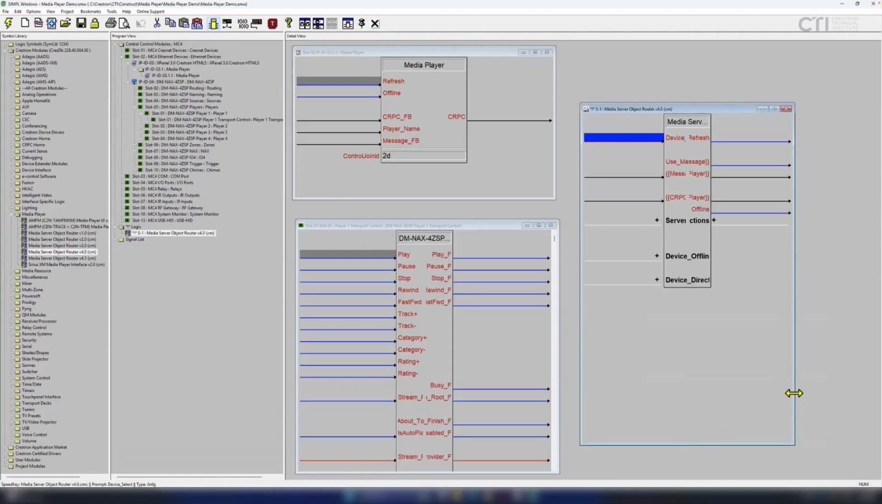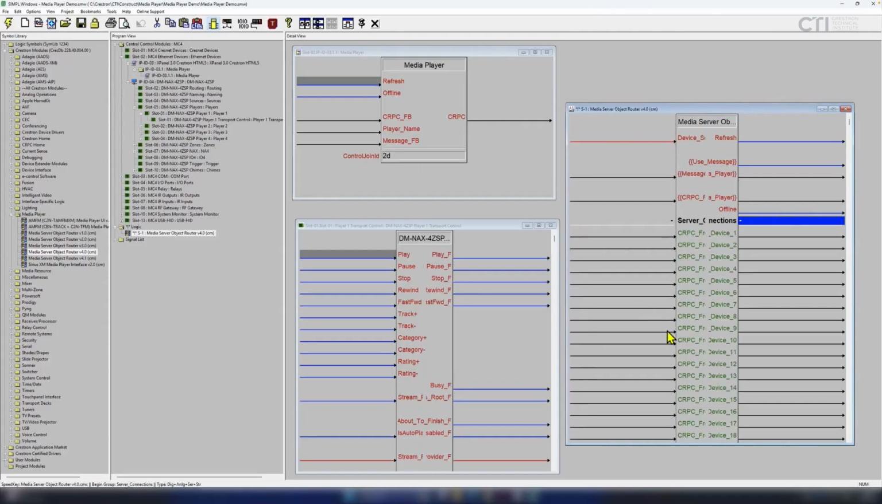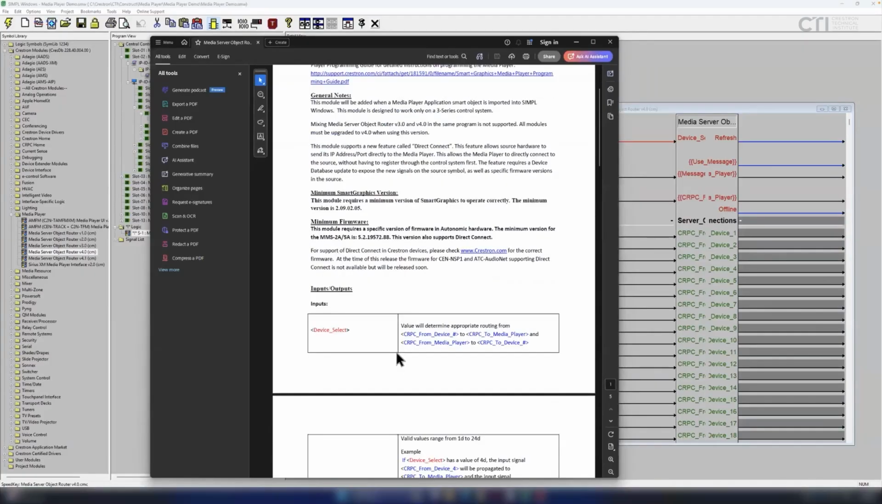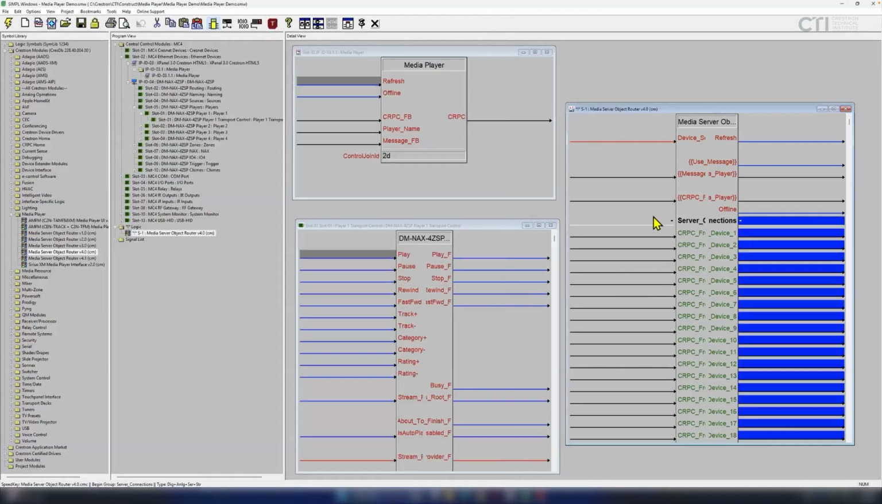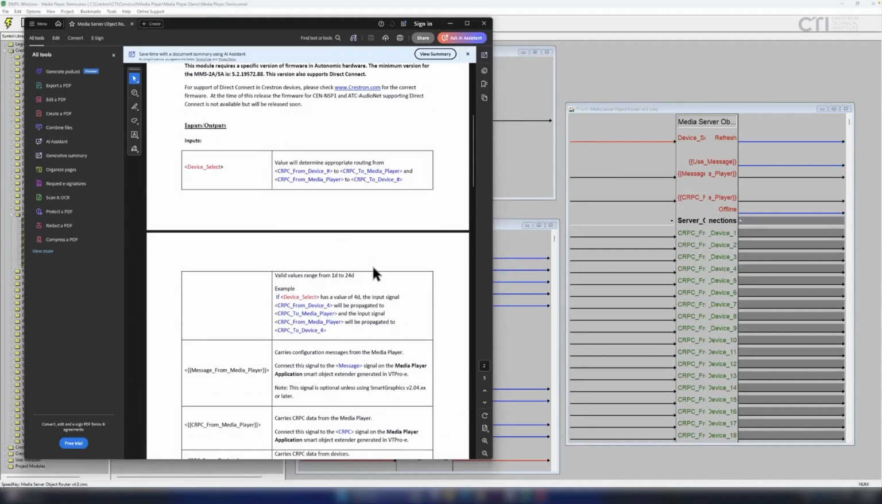So what do we need to know about this router? Well, let's expand this right here. If we go to the help file of the router, here's what it tells us. There's an analog signal line called device select. Value will determine appropriate routing from the media player to and from. That would be these guys right here. And it even cites an example. Oh, by the way, the valid ranges go from 1D to 24D, so it needs a decimal value.